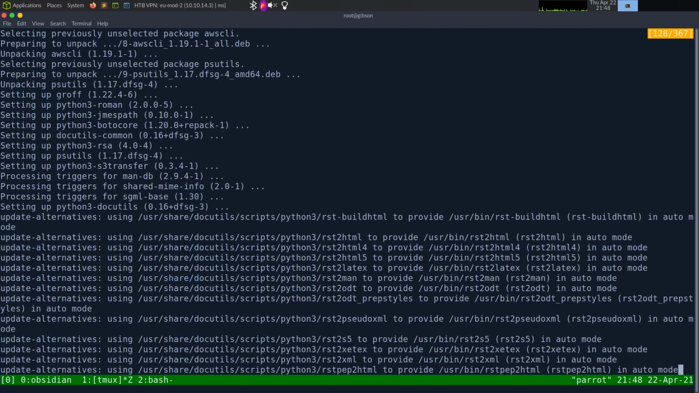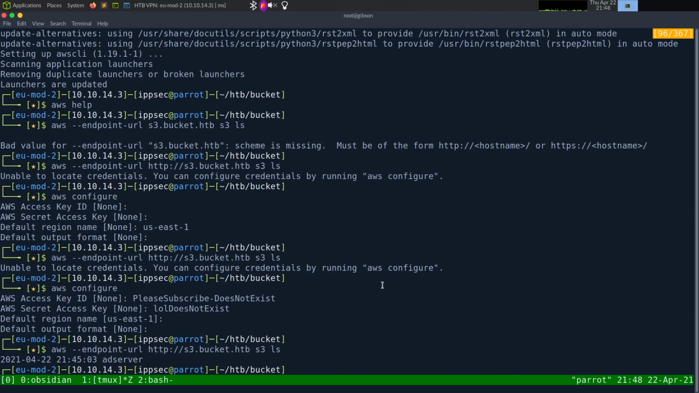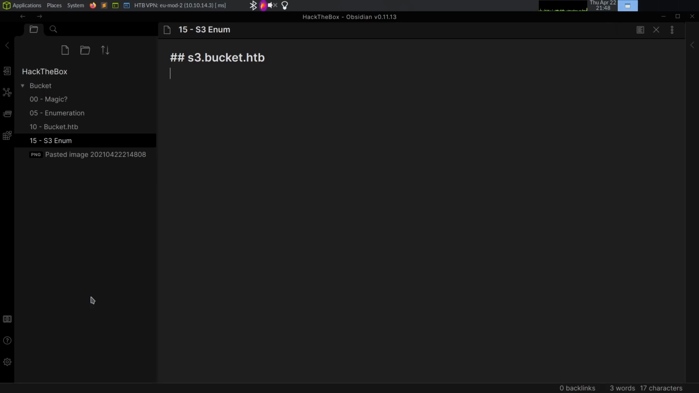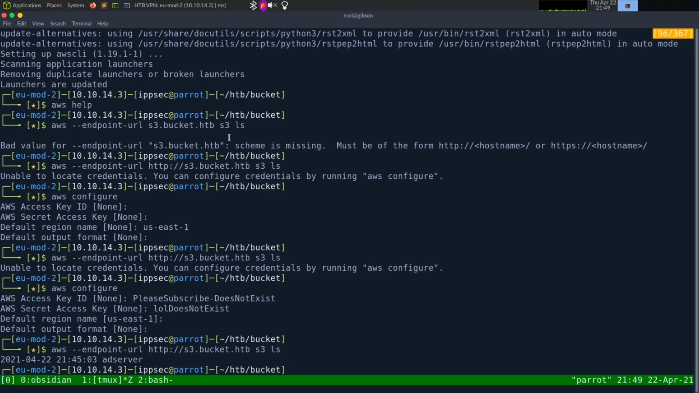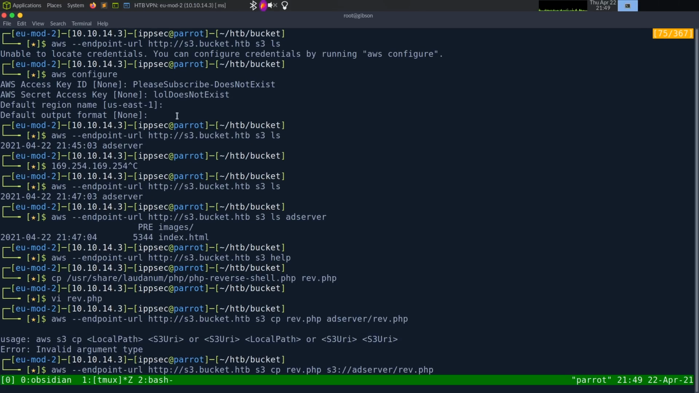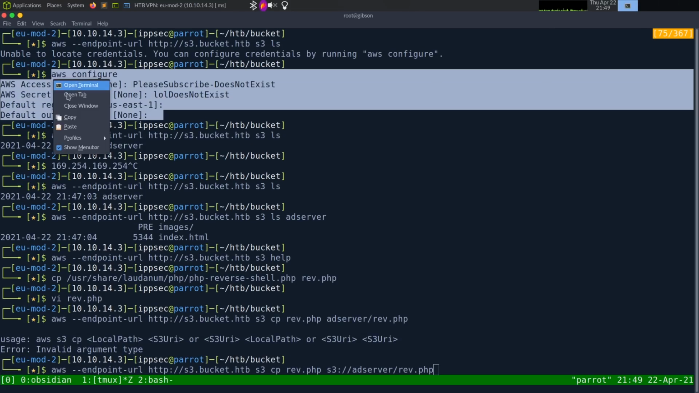So while we have it, we can do this. So first ls, and then fake creds. Then we can paste it. This is taking longer than I expected, but oh well. Copy.